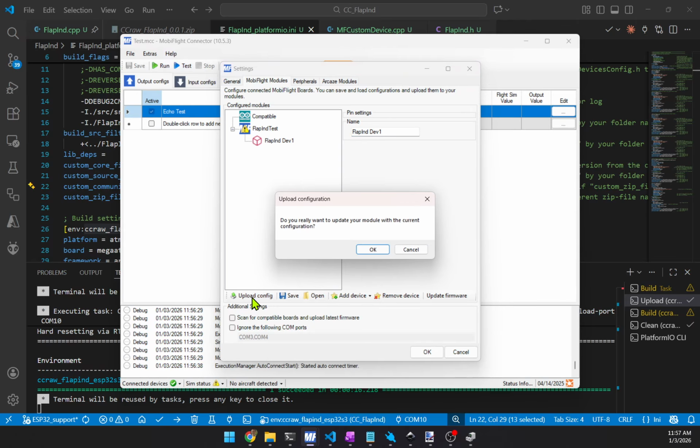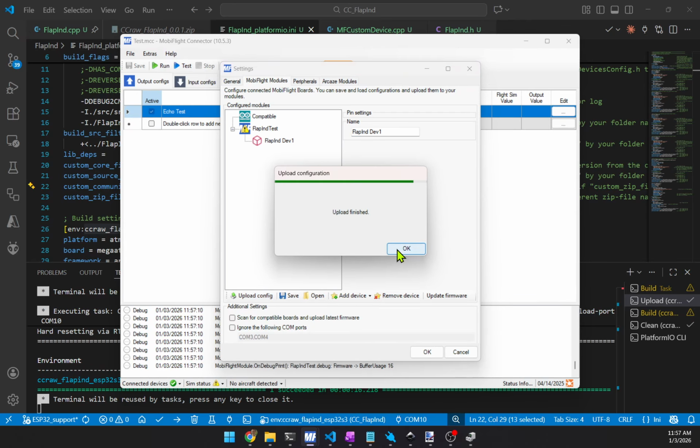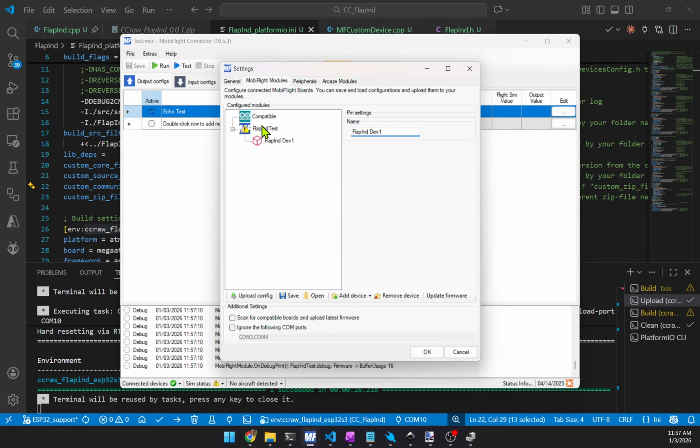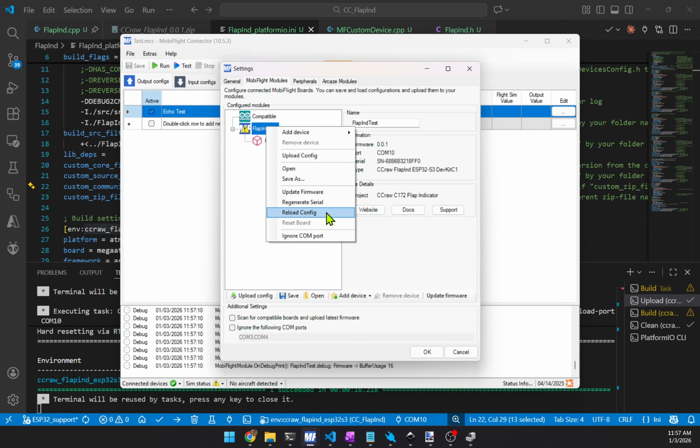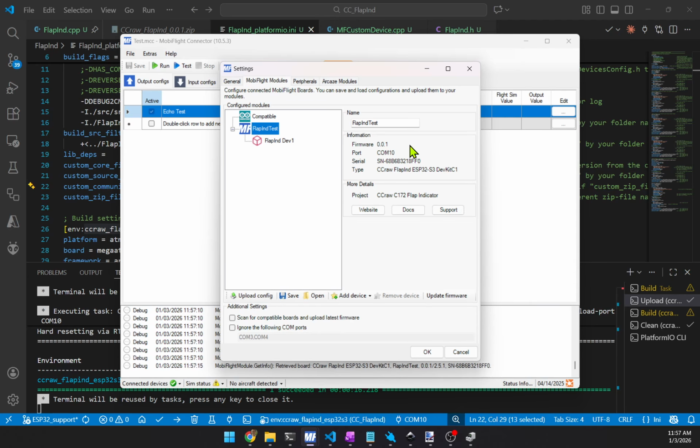And we will upload the configuration. Yes, we really want to do it. A lot of times I notice this sticks around. If you want to make sure that it worked, you can reload the configuration. And we get the test. That looks okay. We can come back in and make sure it really took, and it did.